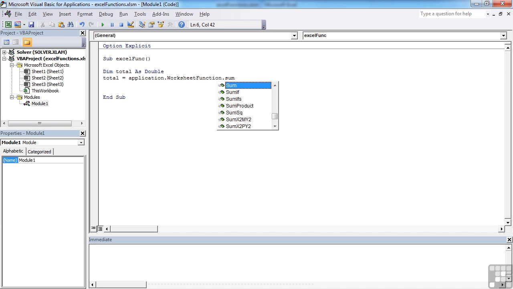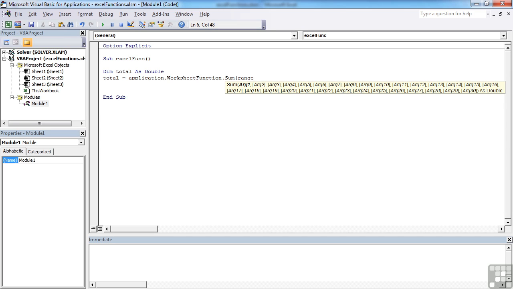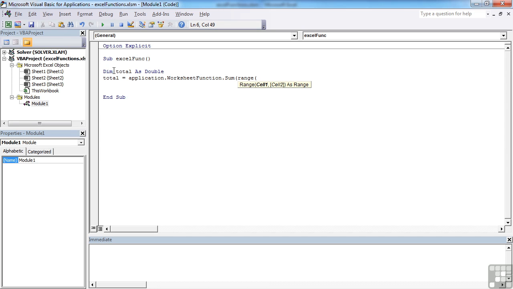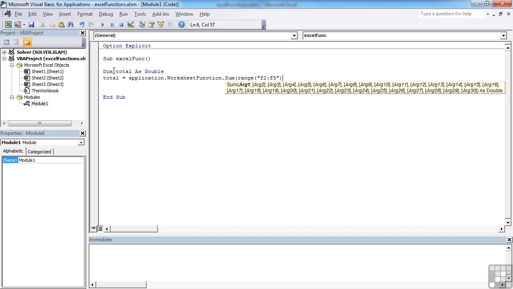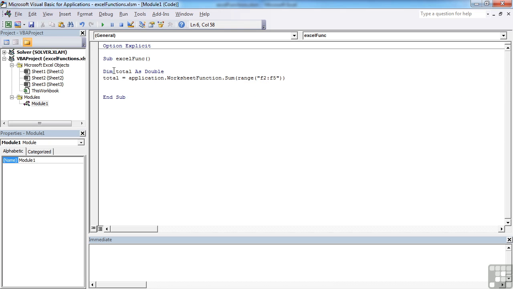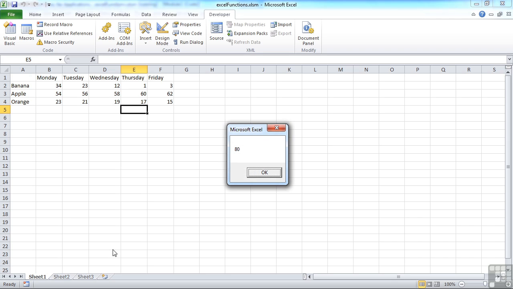We then open brackets and we can use our little friend, the Range object, to tell it which cells we would like to sum up, which is going to be Range("F2:F5"). Close speech marks, close round brackets for the Range function, close round brackets for the Sum function that we're calling upon. And then let's see if we do MsgBox total, that it can actually achieve the adding up and give us our answer. So we run our procedure and the result is 80.